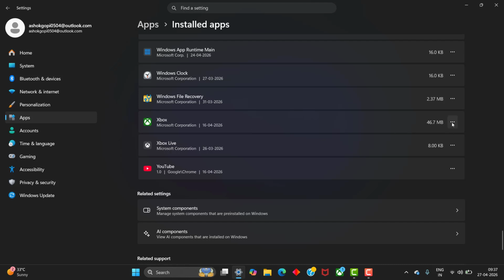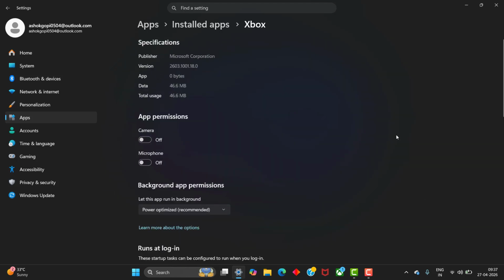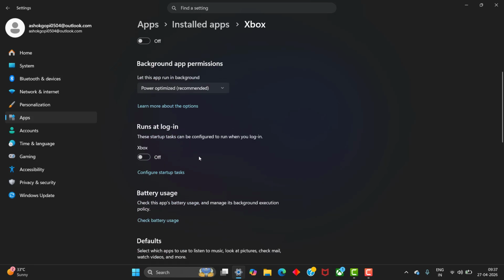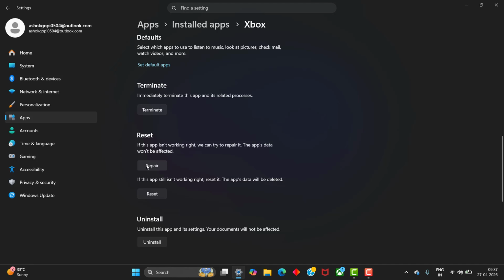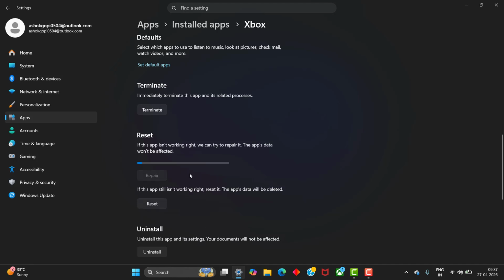You need to click the three dot icon and go to advanced. In this, scroll down, and you will see the background app permission. It should be in default, and go to reset and click repair.